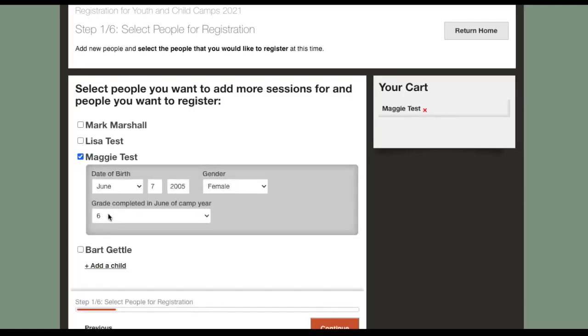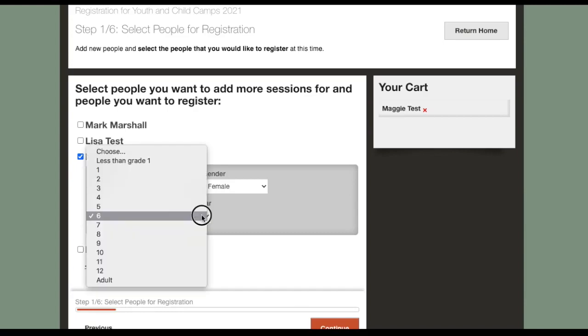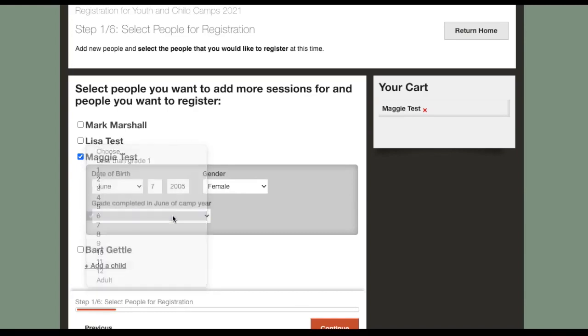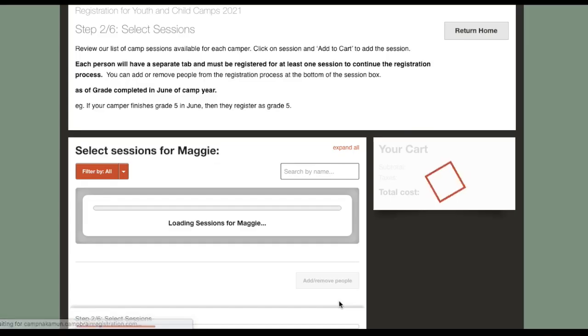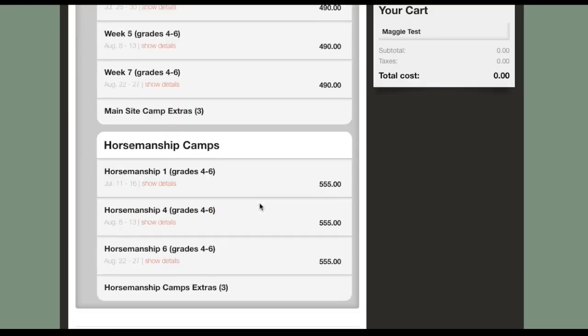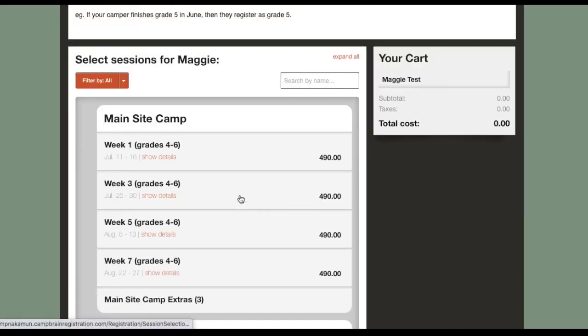You're going to need to update the grade every time, as of June of this year. So if she's finishing grade 6 in June, she's going to be grade 6 for camp. So she's good, and I'm going to continue. Once you get here, you're going to see all the options for Maggie for her grade.